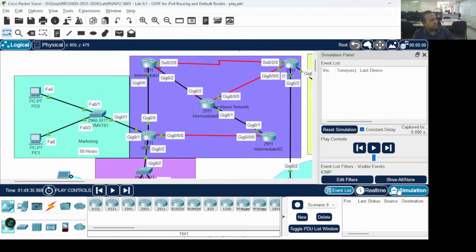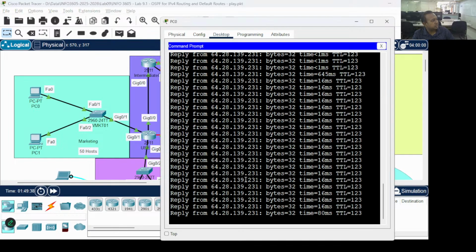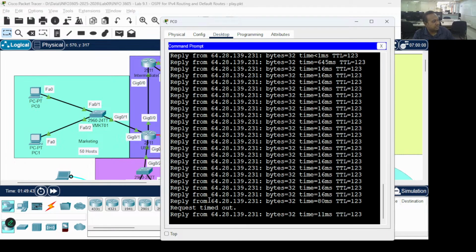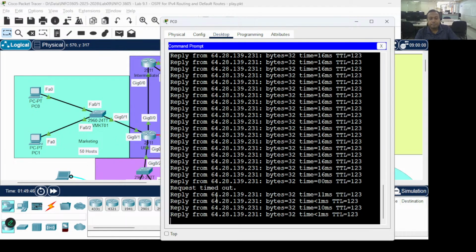So we can go to real time mode. I'm going real time because I want to demonstrate how long it takes for the network to converge. Right, there's the timeout, and then it's back up again. So one ping timeout happened. RIP was the same thing.